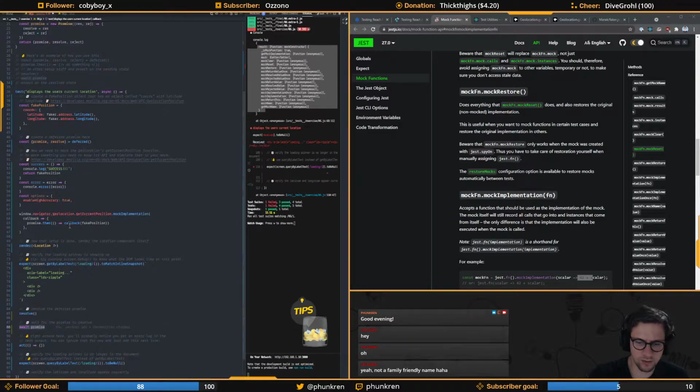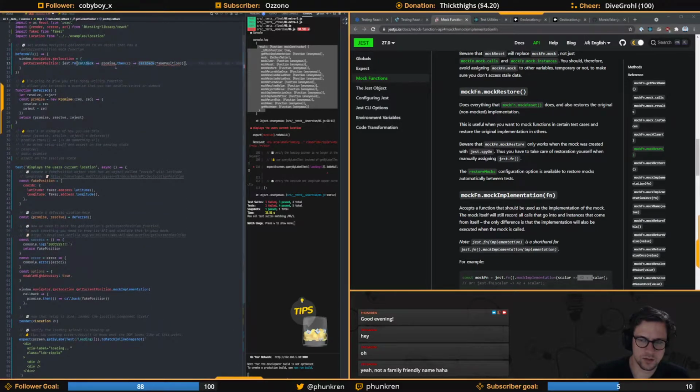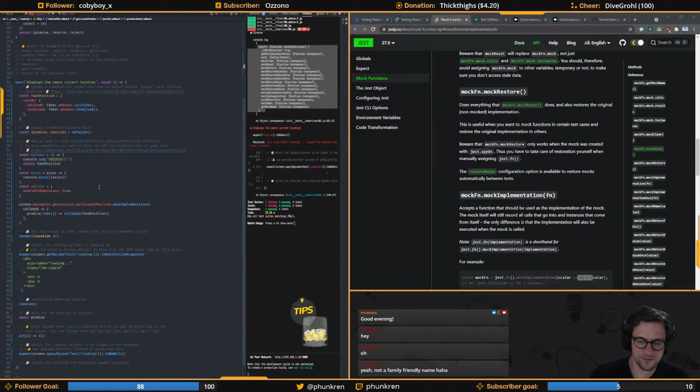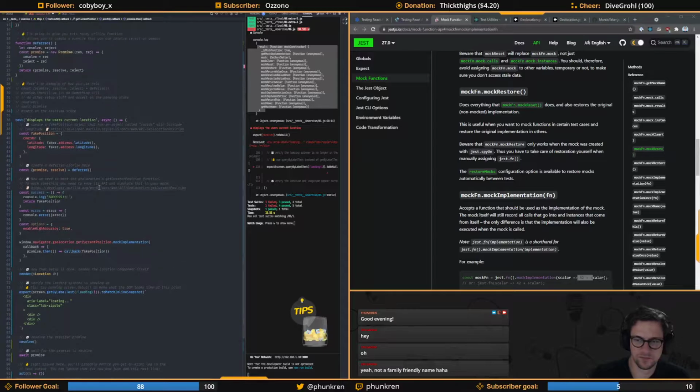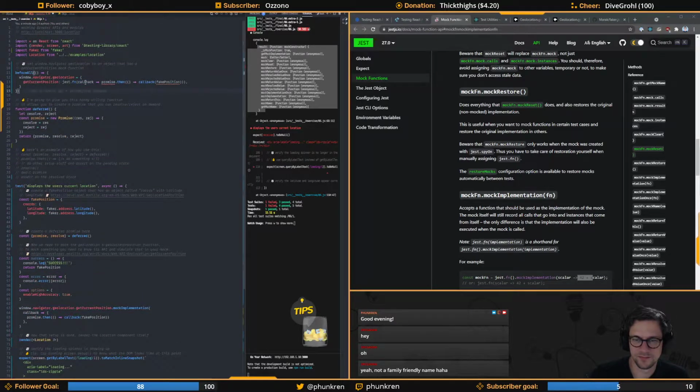And I'll wait for the promise. Just going to hit this, which is going to hit this, it is going to return the callback function. I have no idea what is going on.